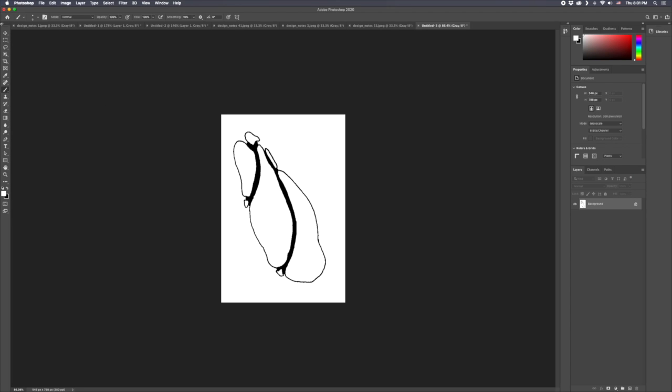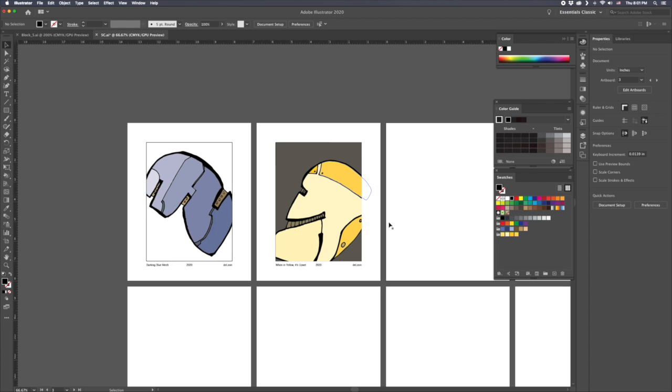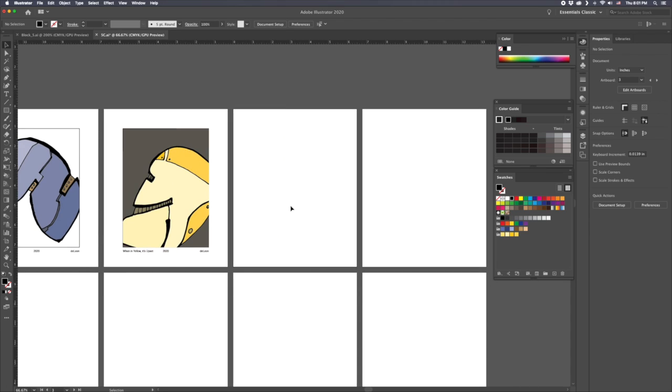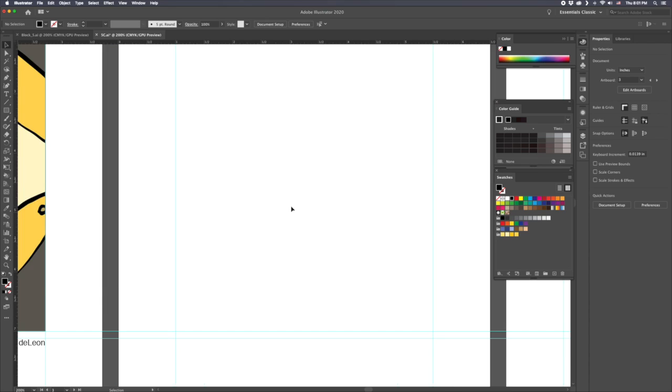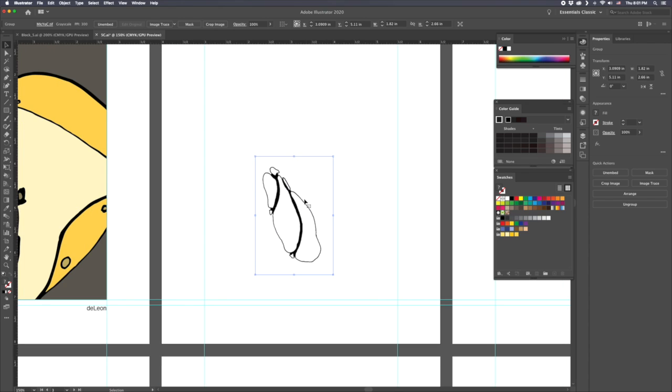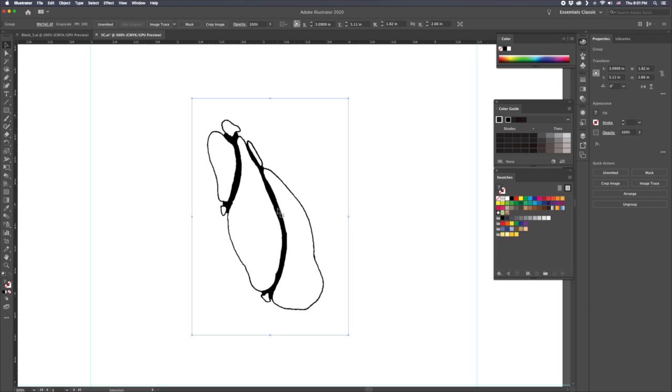And now I can go to my marquee tool, rectangular marquee, select the entire thing, Command C or copy, and then paste it in my new artboard there, Command V, and then go through the exact same steps.